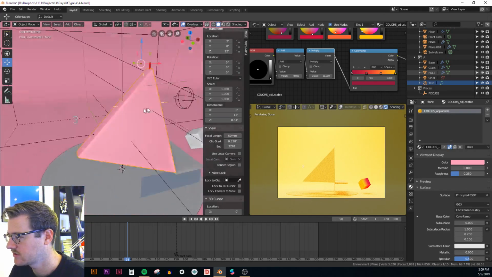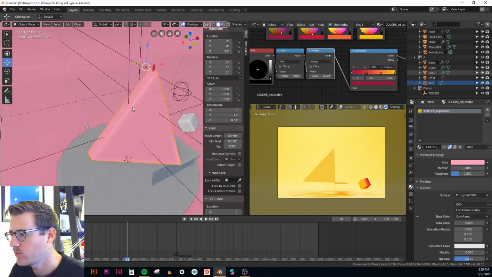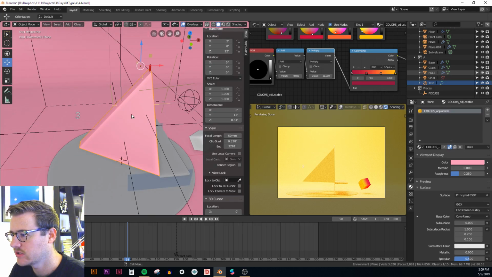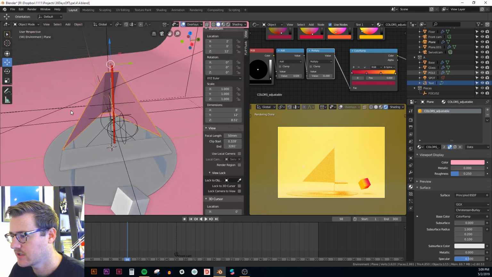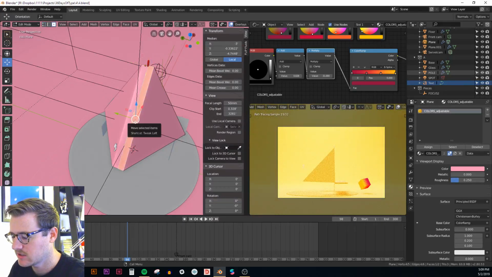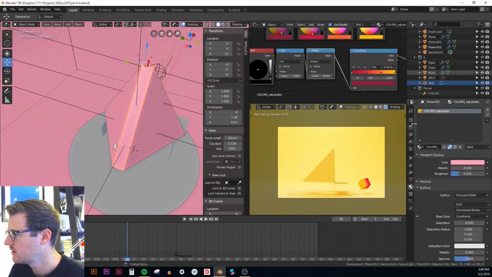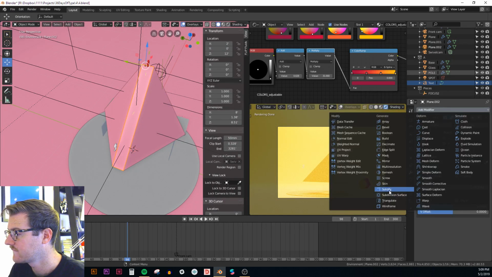I'm a little scared of triangles sometimes. So let's say, ooh, you know what would be cool? If this is like a structural ridge and then both these sides were glass. Let's give that a shot. So I'm going to take this piece and separate it, and then add a solidify modifier.